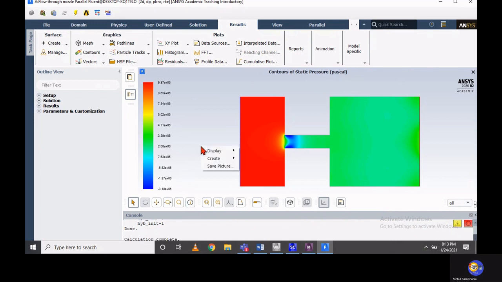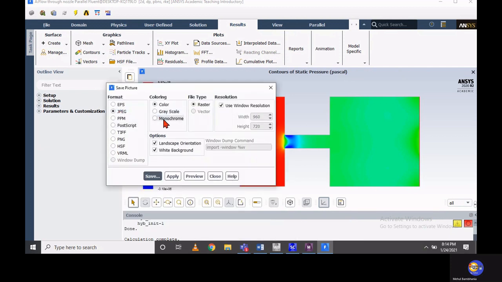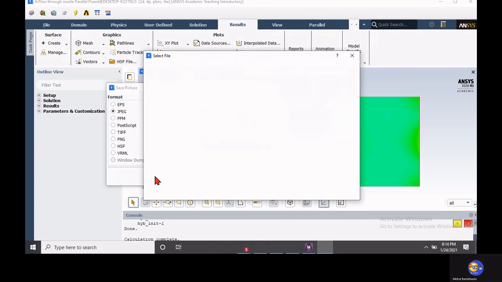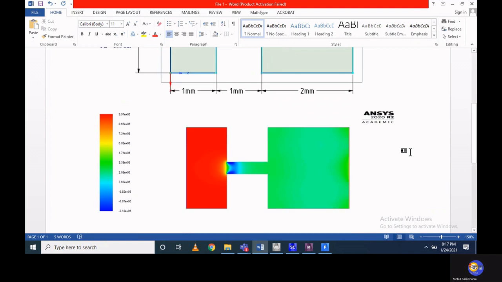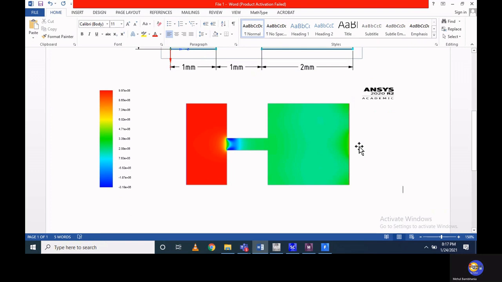You can also save these contours with the help of save picture. You just right click on the contour and go through save picture. You can save that picture in whatever format you require and whatever dimensions you wish. You can save that picture at desired locations, and then at a later stage you can use it in your report in this way. So this one is the pressure contour.